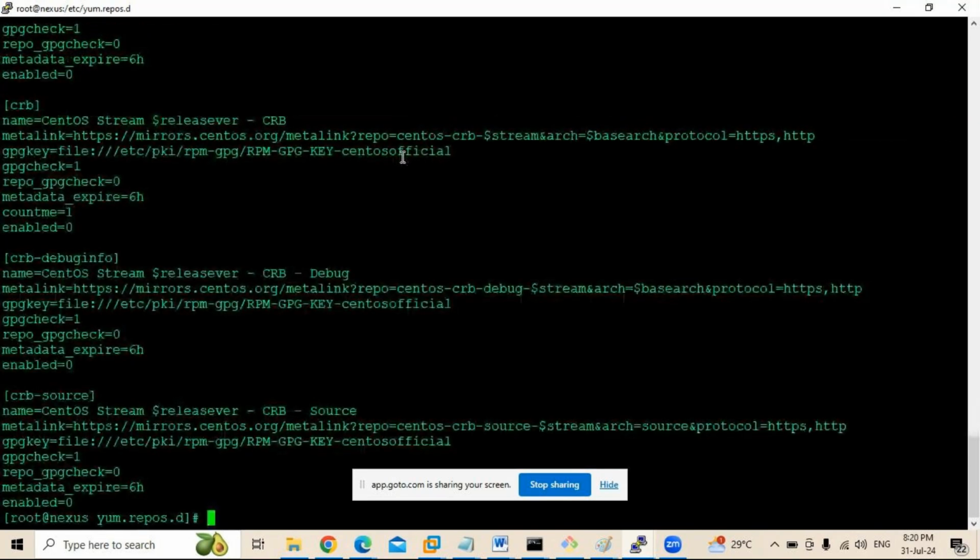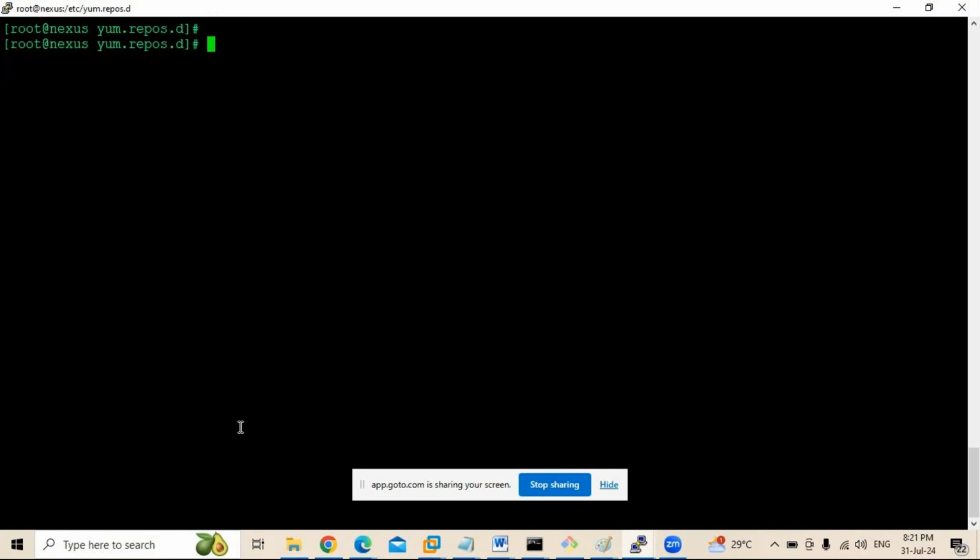If I run the command yum install package name, it refers to this file and downloads the packages from this URL. If this is not found, download from this URL. Not found, download from this URL. So we don't need to worry about whether we have a dump or a DVD or not. Everything we can download from the internet. We just need an internet connection.